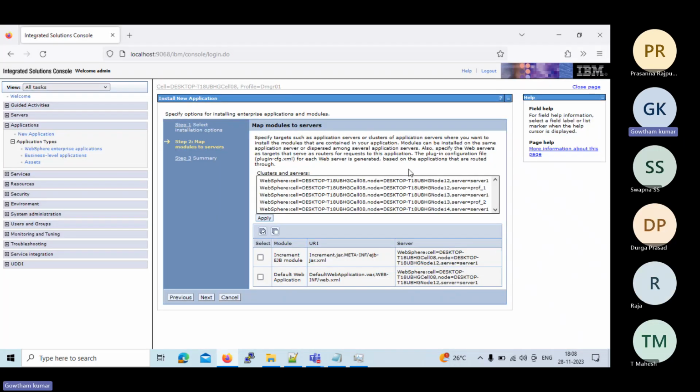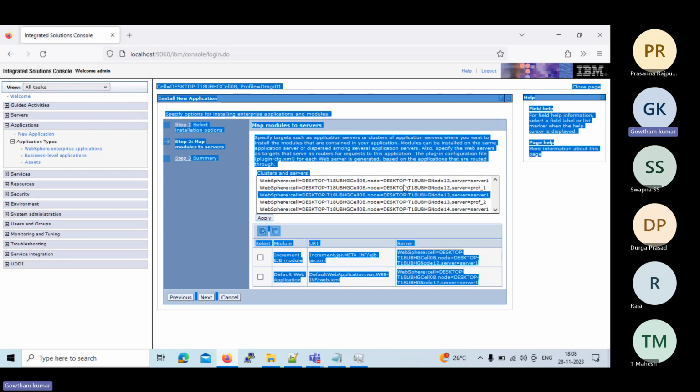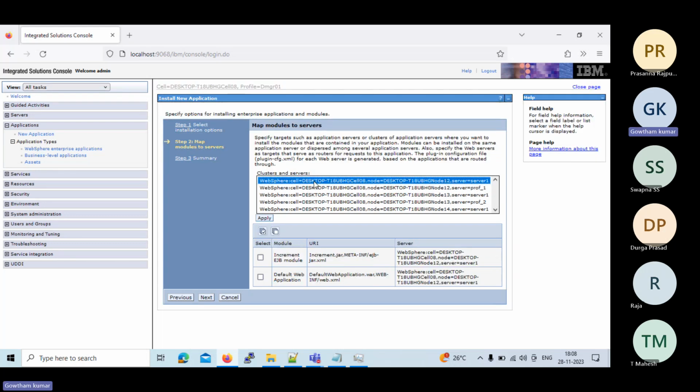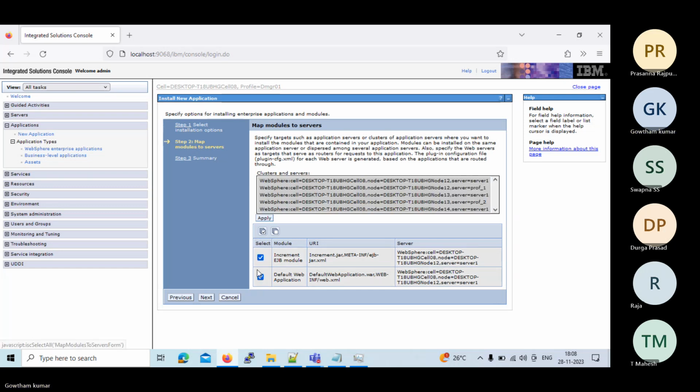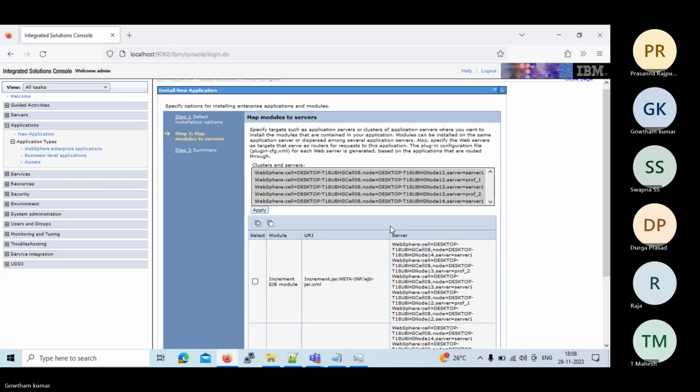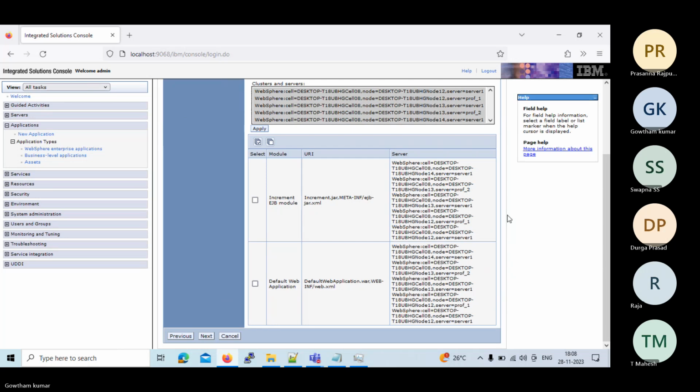On which server you are going to deploy your application. If you want to deploy your application on server 1 of the Node 12 profile, you can select that option. If you want to deploy the same application on all the servers, you have to select all. Check all the check boxes. Click on apply. Once you click on apply, you can see all the servers where you are going to deploy your application. Now I have selected all the servers.